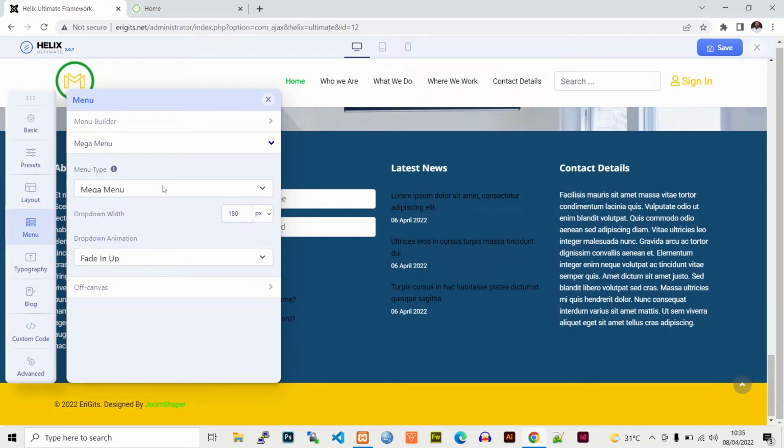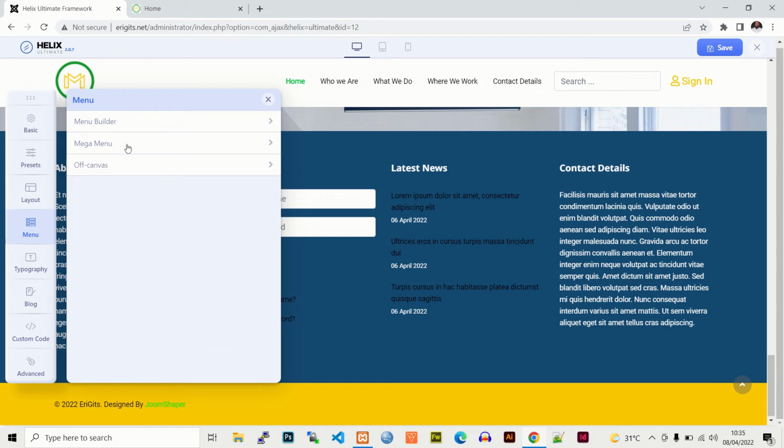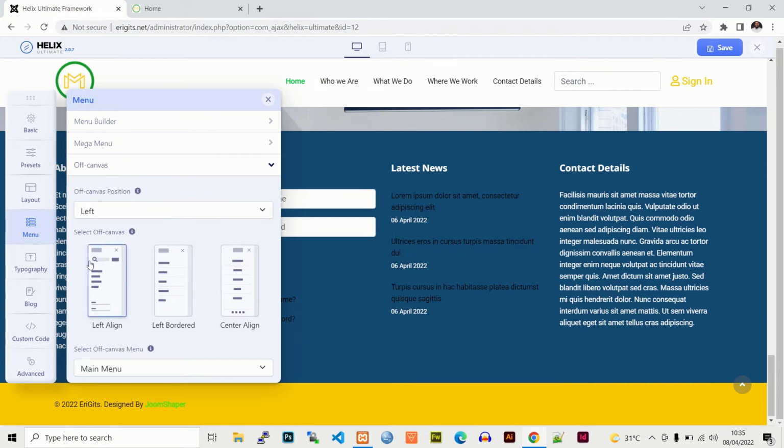In the menu, you don't have to change anything. We have our menu and our menu items there. We are not using any drop down menu, so that is okay. Off canvas, we are not using any side menu here.